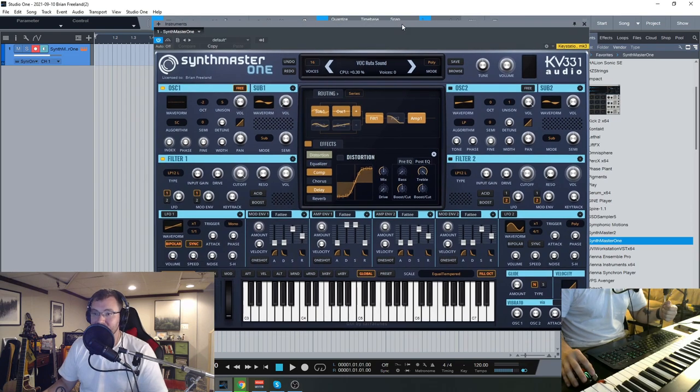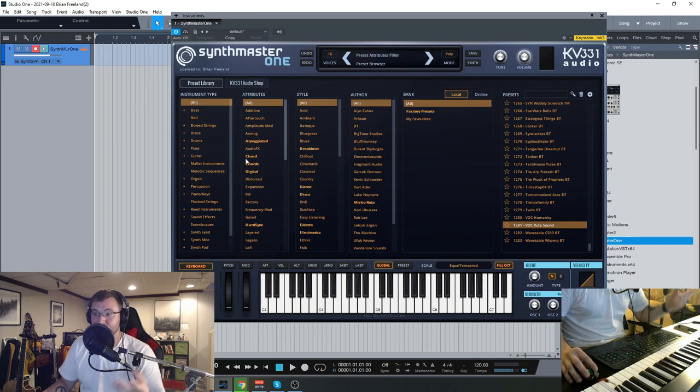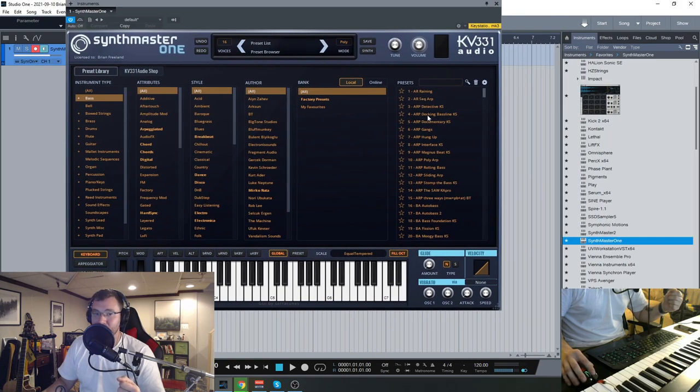So here we have SynthMaster One. We have a very simple single page interface. There's not going to be countless submenus and menu diving to create sounds. So we click here to open the browser, which will categorize the sounds and make it a bit easier to find the one that you happen to be looking for. So let's go through and check out some of the sounds. We have a lot of basses here, and even further organized, you can see arps, arpeggios, and then basses down here.